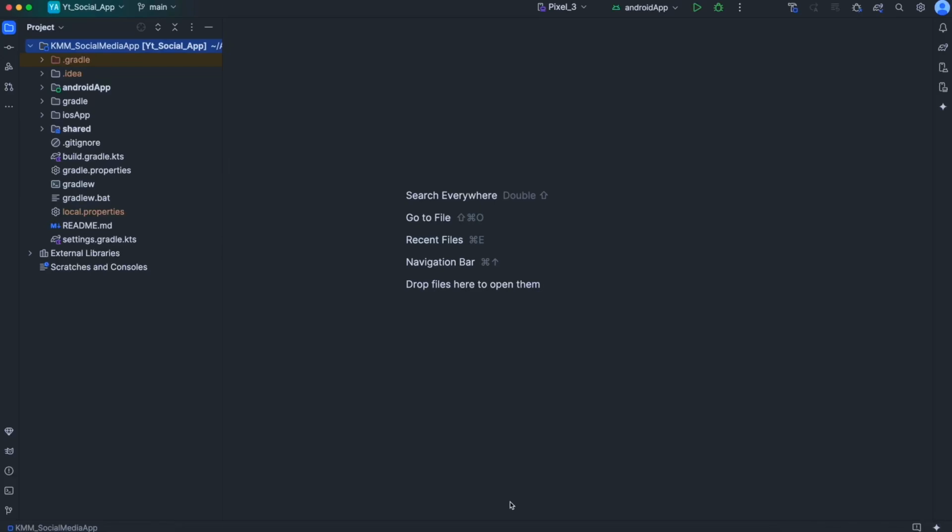Now, in the last episode of our Kotlin Multiplatform social media app series, we worked on the shared code for the edit profile functionality, where we set up the logic to handle profile updates including uploading images. Today we are going to tie that shared logic into our Android app.